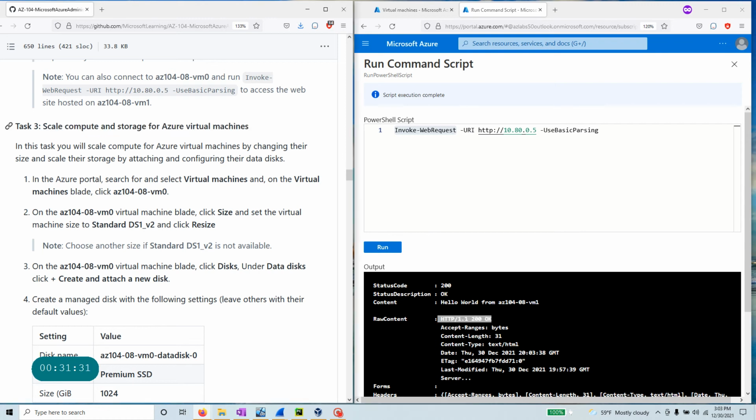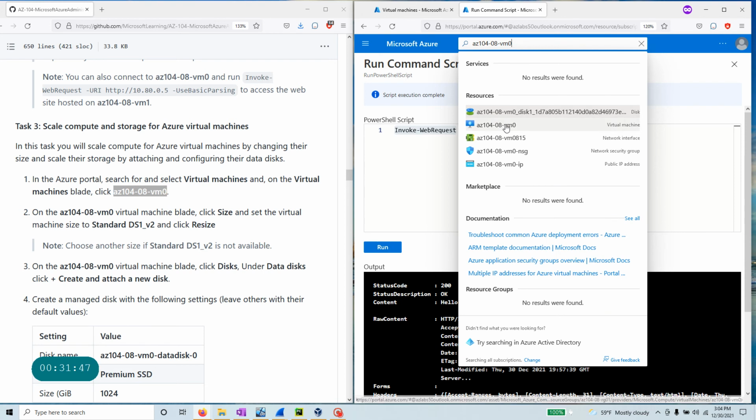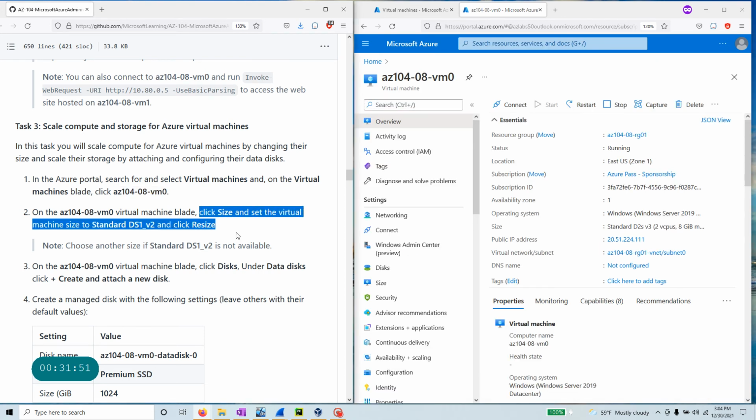So now, to scale compute and storage, there may be many needs. You may have to increase the size or increase the compute. So in this test, we're going to start working with VM0. Let's go to that one again, and there's my VM0. We're going to go to the size, and we are going to resize that one. So here is my size.